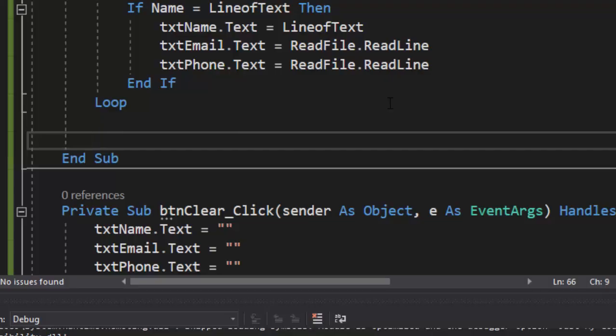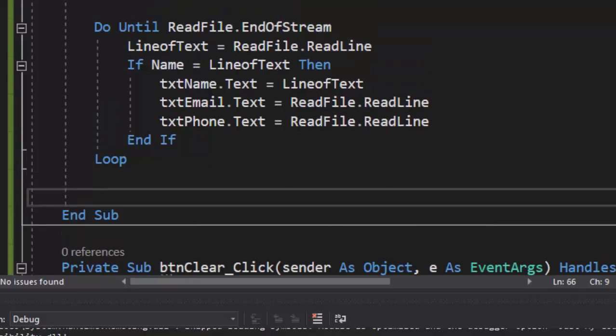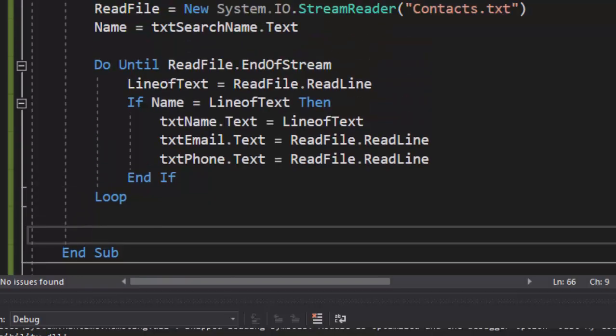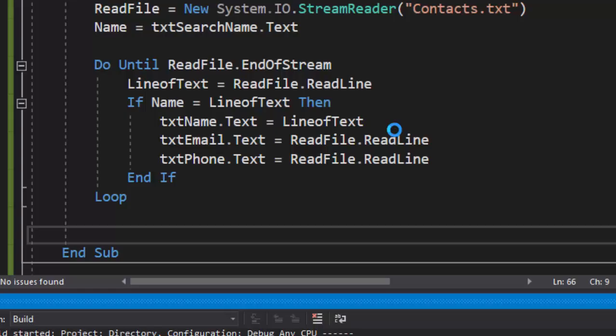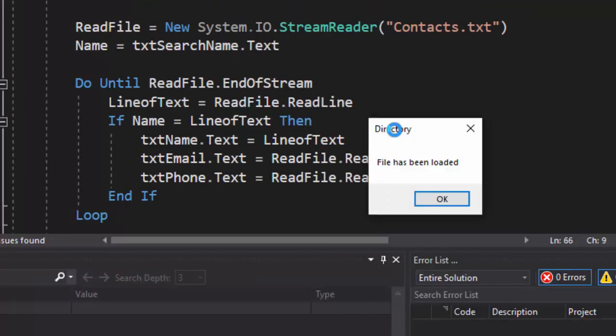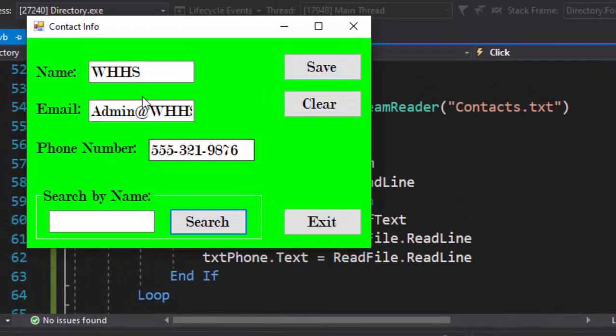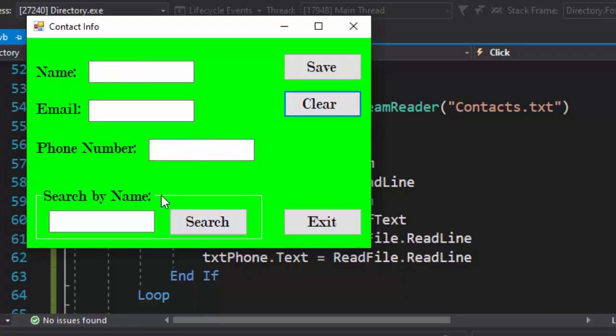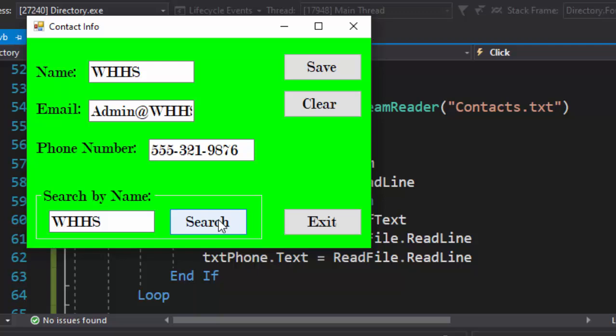We could create another Boolean value. This video is running a little long, so I don't want to do that. But I do want to see that we can search for a person. So let's go ahead and do that now. We run our program, and the file has been loaded. I see there's WHHS. I'm going to clear that. I can search for WHHS when I click search. Boom, there's the information. If I want to search herb comp sci, I click search.